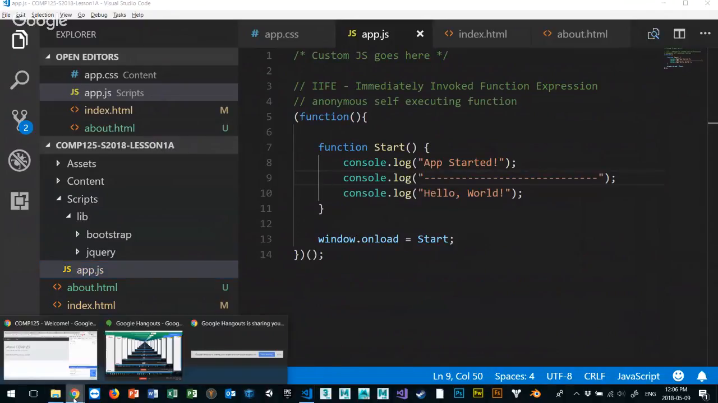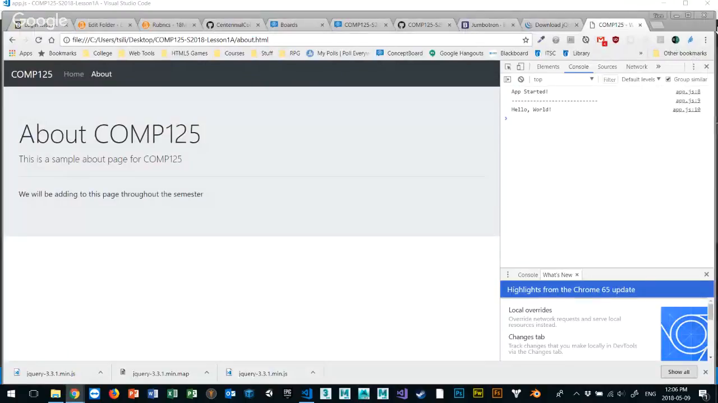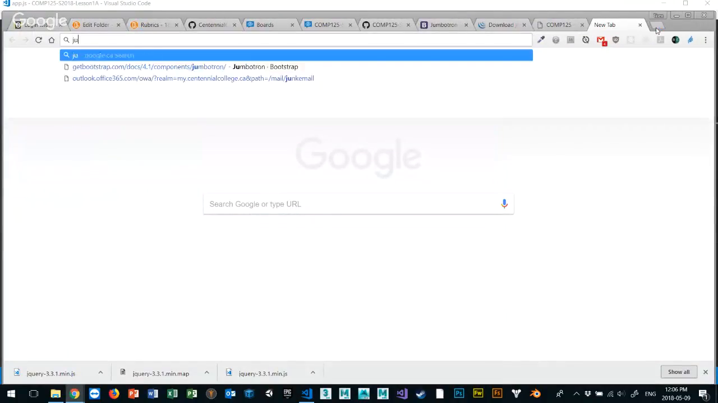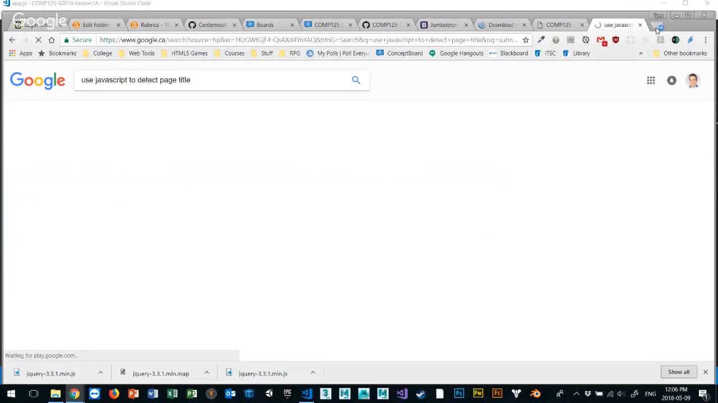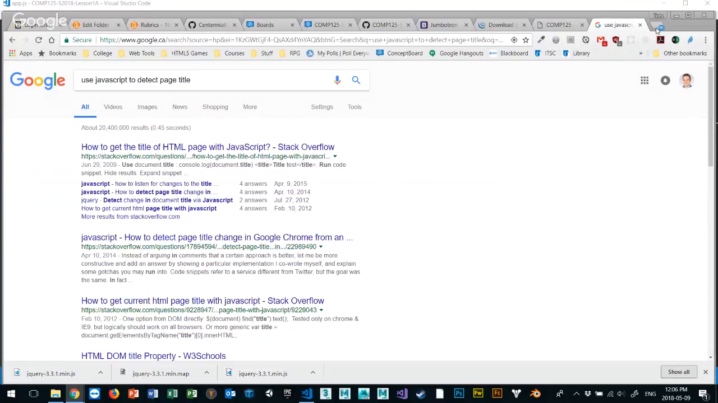One time you're going to do one of these. You're going to go to W3 Schools sometimes, and you're going to say, use something like this JavaScript to detect title page or page title. And it's going to get a lot of responses. I'm going to show you what to do. Stack Overflow is a great tool. You're going to have to use it.